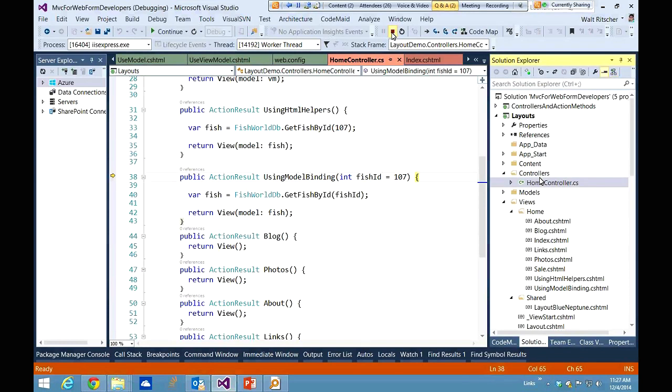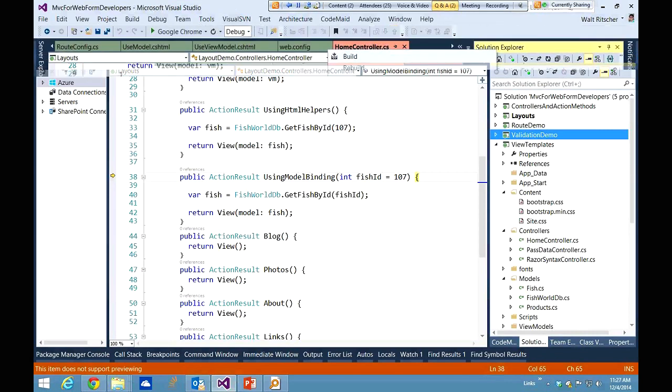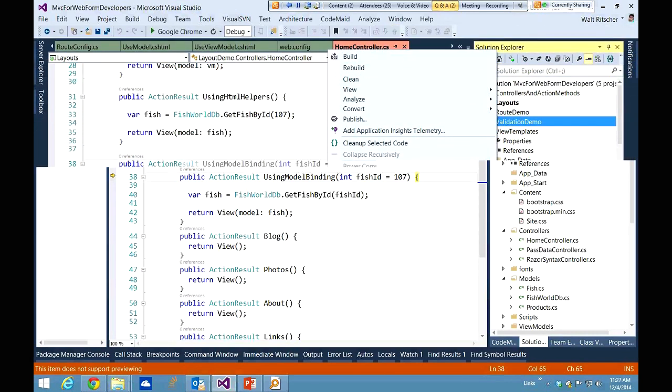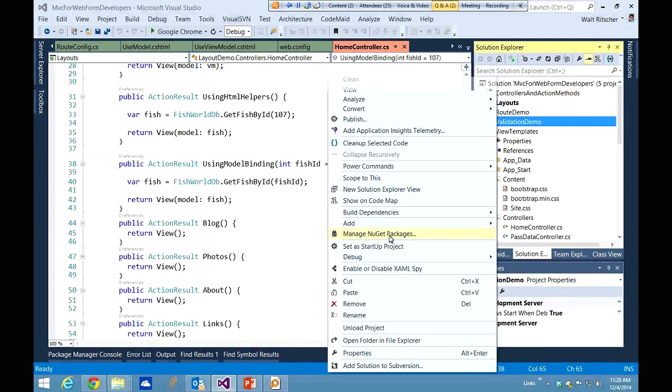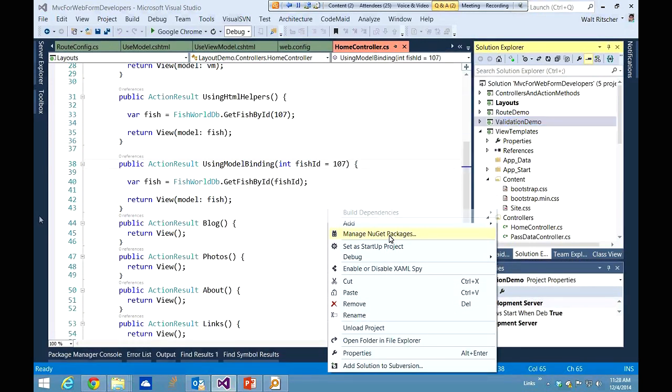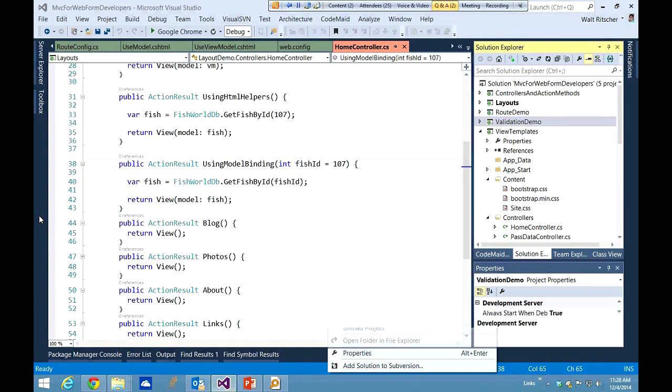So I didn't have to write any code, right? I'm not looking at the query string, I'm not looking at the route data, I'm not looking at the form data. I'm just saying, I know there's some data that could be possibly coming in, and the name of it's going to be fish ID, and would you read it for me and populate this property? Okay. And it also does validation, which is my last demo I have time for today.